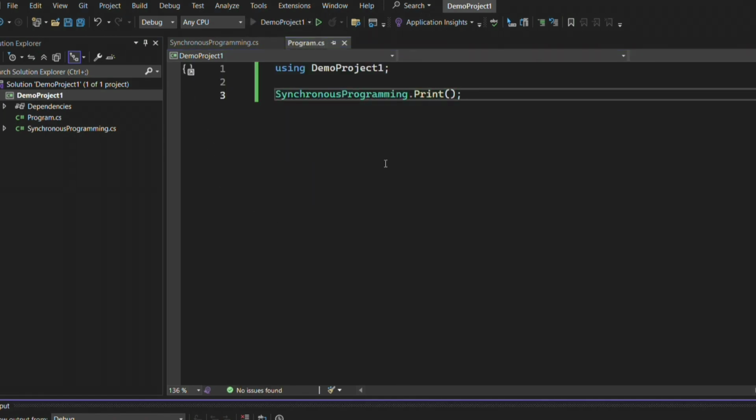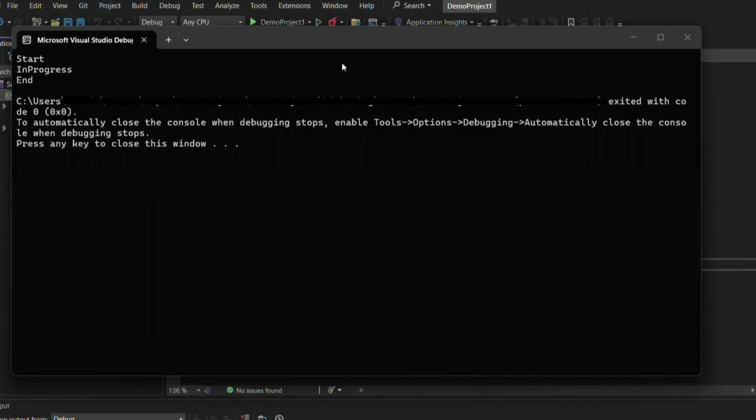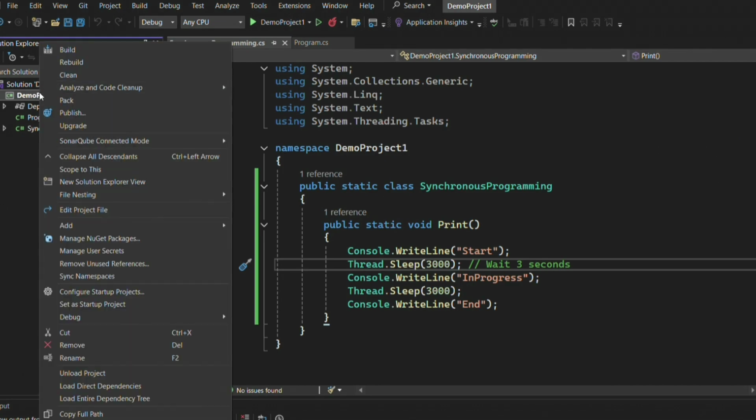Now let's run the program. Notice the output. First, start is printed. Then the program waits for 3 seconds. After that, in progress is printed. Again it waits for 3 seconds. Finally, end is printed. The program completes each step one after another. This is called synchronous programming.